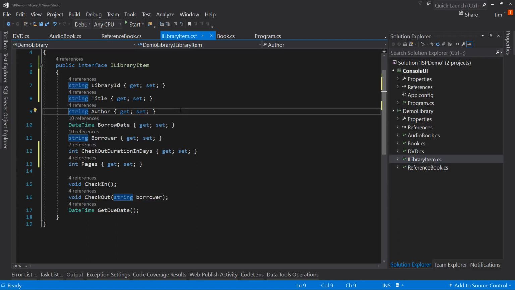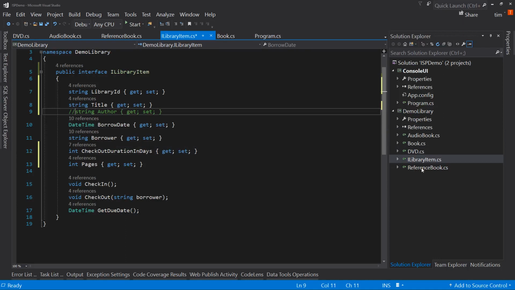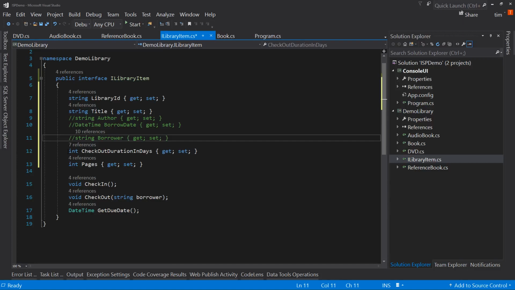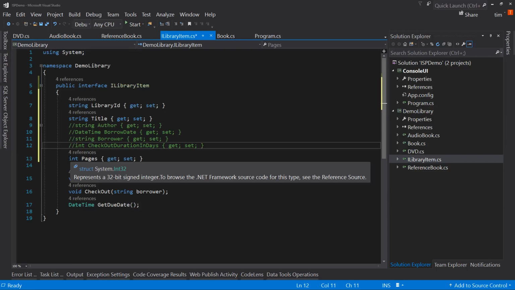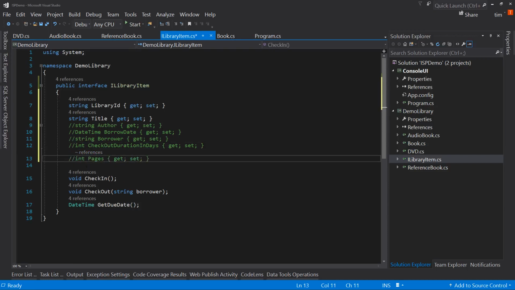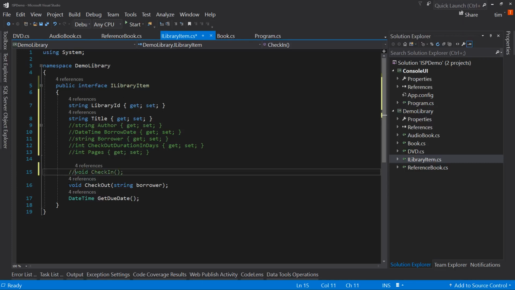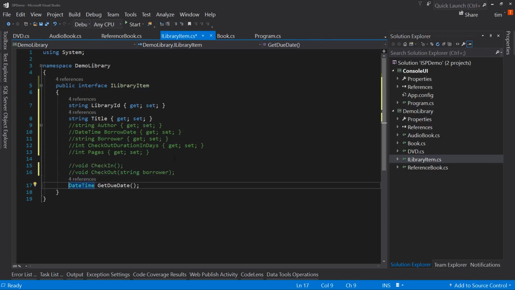Author doesn't apply. So let's go ahead and comment that out for now. Borrow date, well, reference books we're not going to borrow. Therefore, let's get rid of that. The borrower, the checkout duration in days, pages, that's a book thing. The check-in, the checkout, and the get due date, those are all borrow items. So that's one interface now, the ILibraryItem, that just has two pieces of information. The ID from the library and the title.